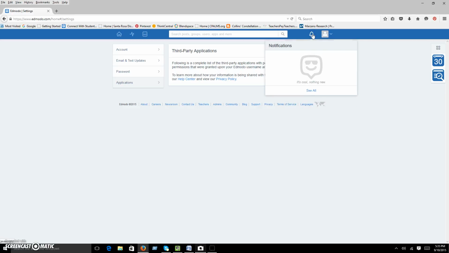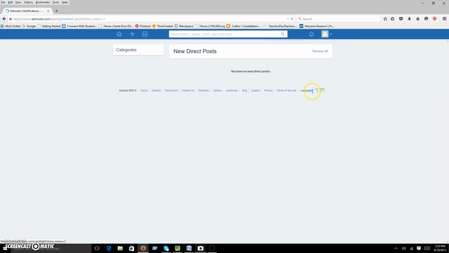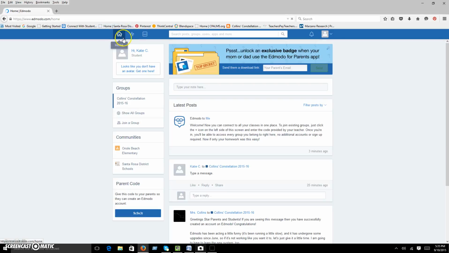This bell is where you get your notification. So if I post something to the class, or if another student posts something to the class, it'll tell you right here, and you can click see all, and you'll be able to see those posts. Of course, I don't have any right now. Let's go back to home. Okay, I go back to home, and of course, this is where you're going to see all of the posts from myself and your classmates.